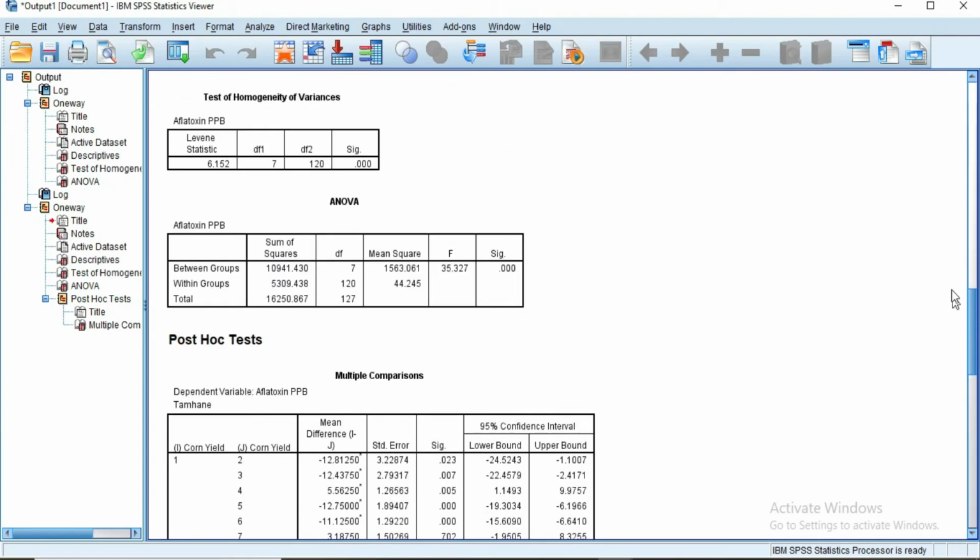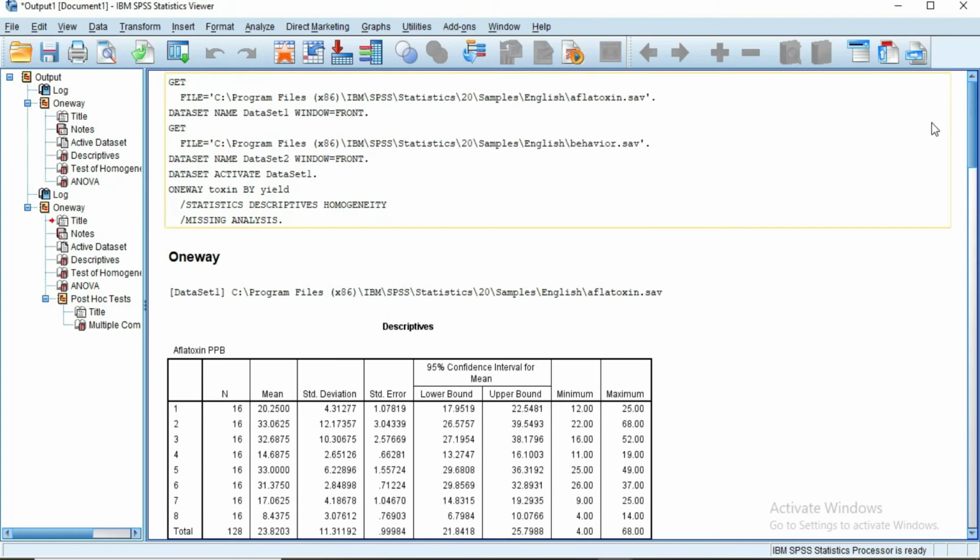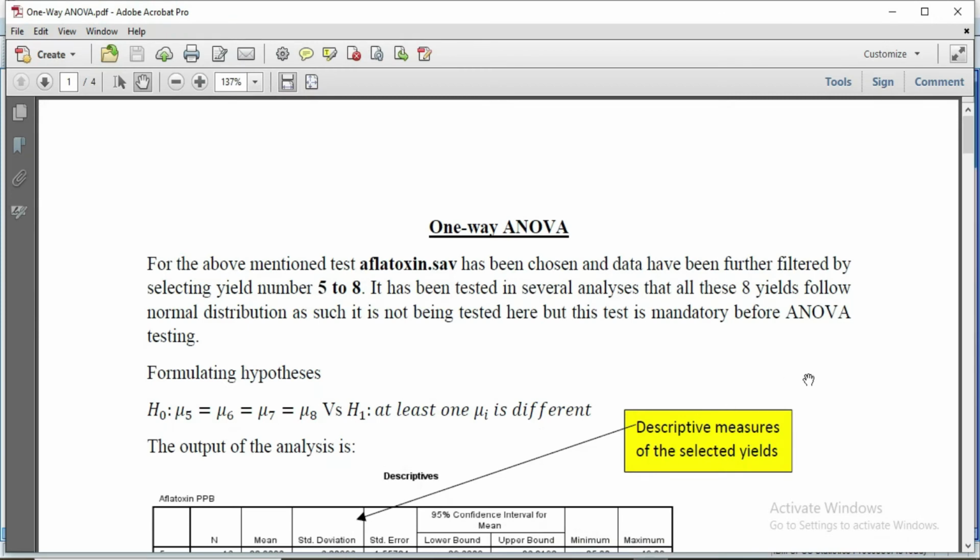And now taking you to the subset of the data where I have selected fewer yields. So here it is. This is example number 1. Here I have selected only 5 to 8 yields, the last 4 yields, which I am including in this analysis of variance. If you want to know how to make the selection, there is another video on the channel, that is Select Cases. If you watch this video, you will understand how to make a selection from the given data if you want to select the subset of the data to analyze.